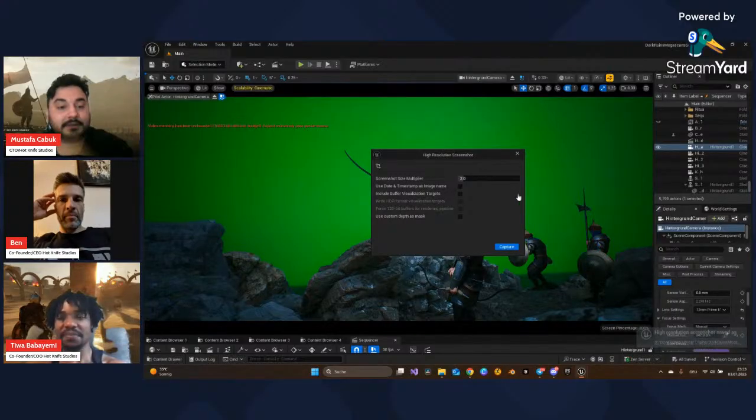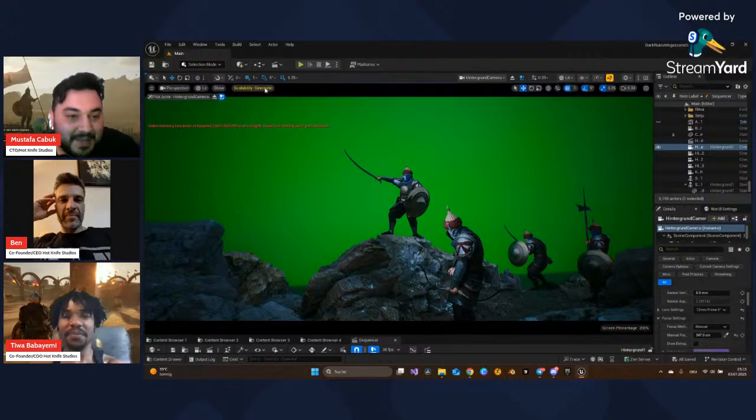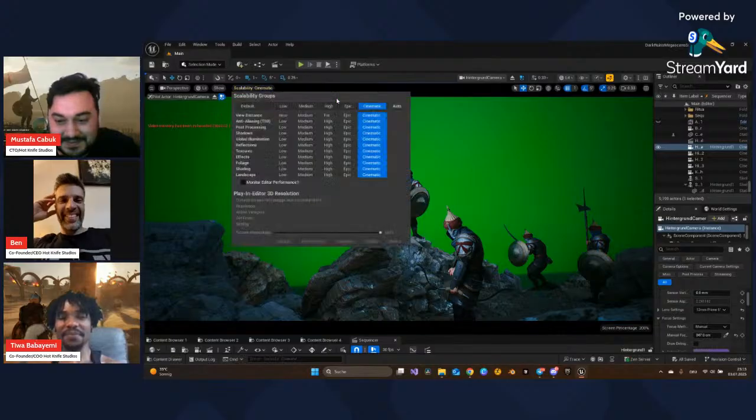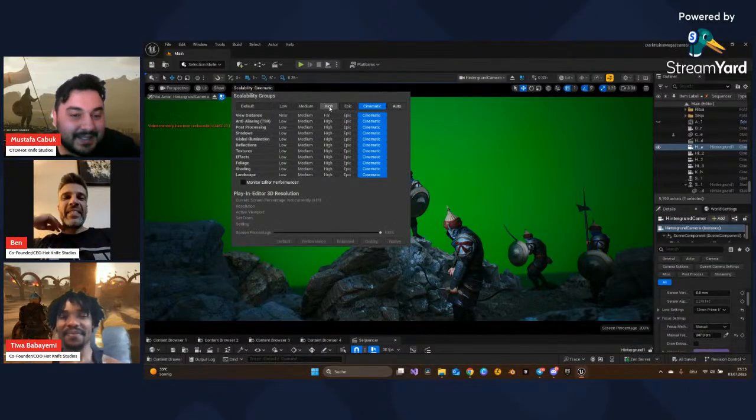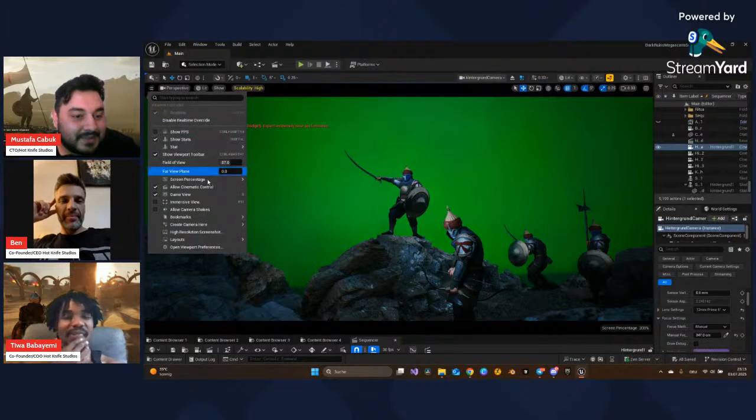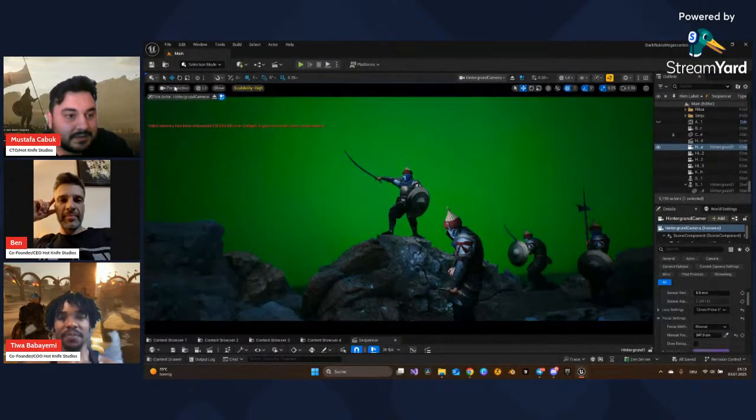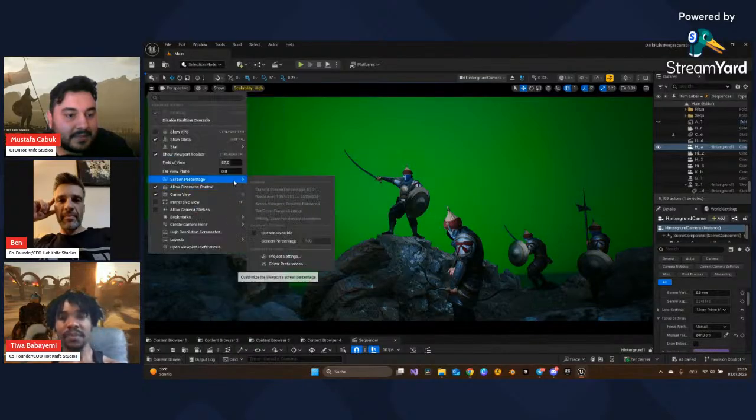Oh, we get it. We have our screenshot, guys. Amazing. And really fast, close this, put everything back to minimum so that my PC can calm down. Yeah, on high. Let us put the screen percentage back to 100. And yeah, now everything is faster.